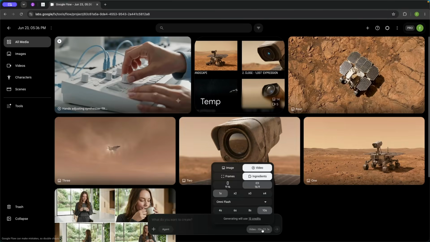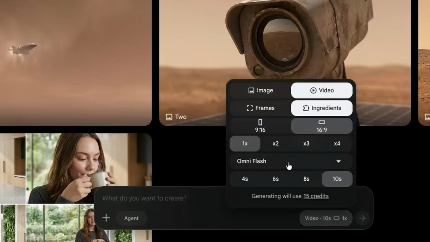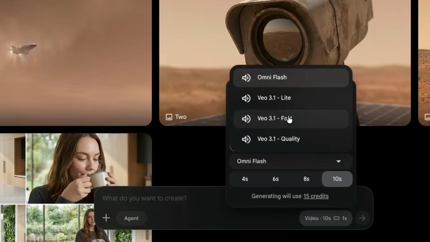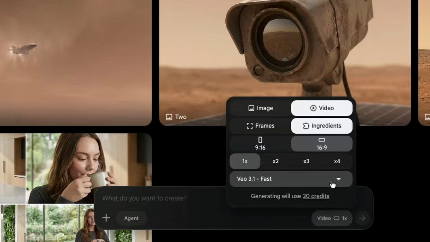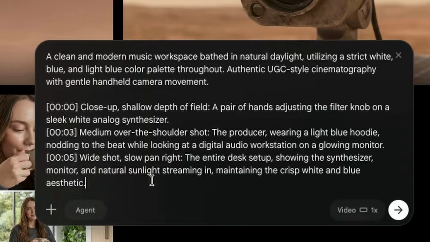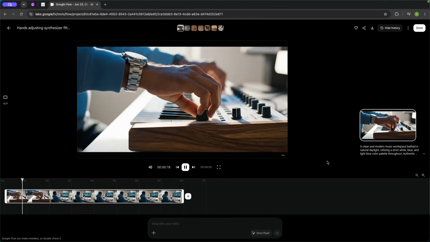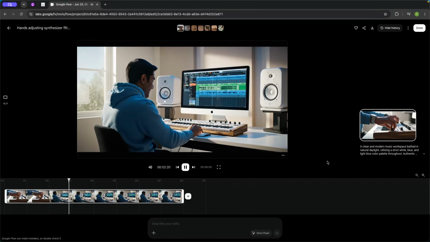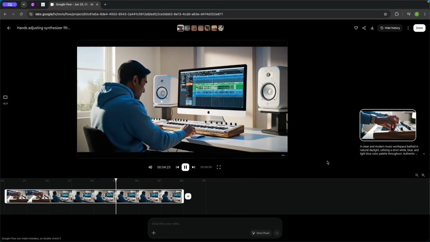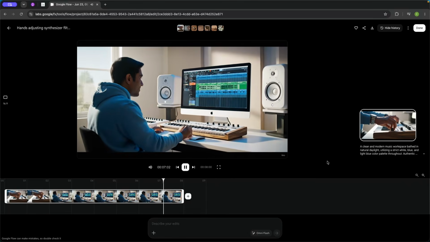Will this work with Veo 3.1? Yes, it works, but you need to change some things. I will go to video again, but then if I change it to maybe fast, you can only do up to 8 seconds. So if I go here and paste the prompts, I need to change the timestamps. It's just the same prompt with different timestamps. I'm gonna run this generation. Let's play it back. Second shot, and we don't get the third shot.